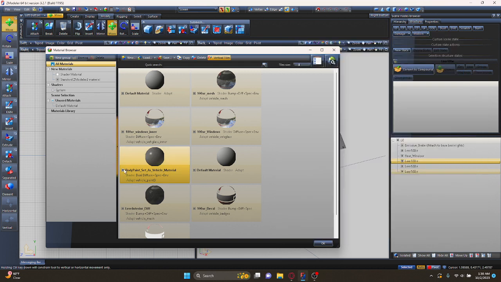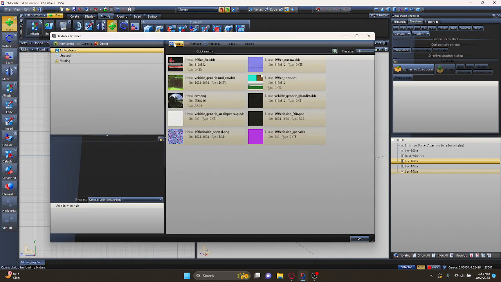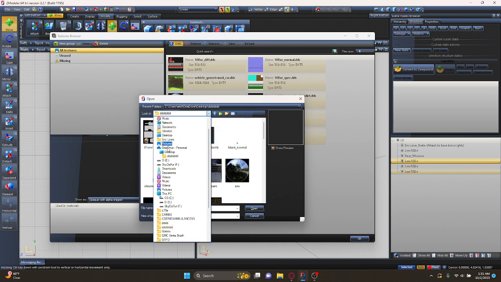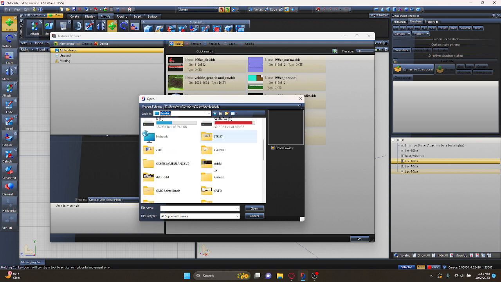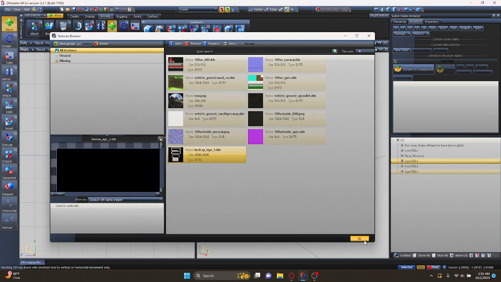Give me just a second. So we can go ahead and get that set up. Next, what we need to do is we need to import our texture. So we're going to come to our texture browser, click add, and then we are going to find where we put our other one at. I put it in my games folder, and now we're just going to open that in here.